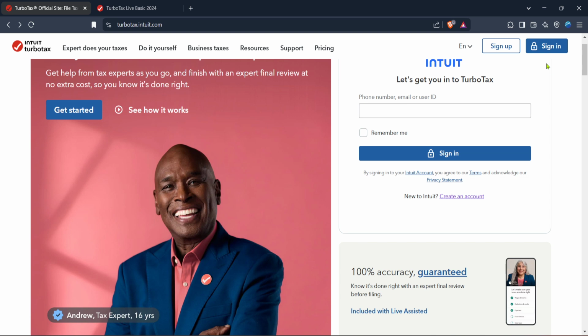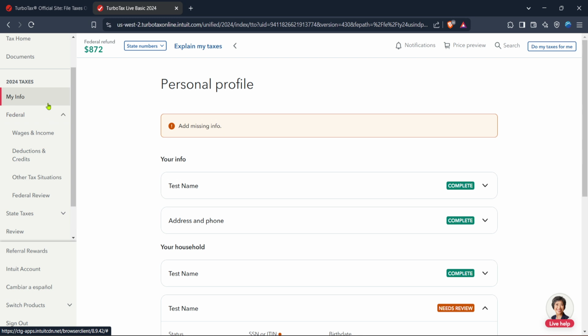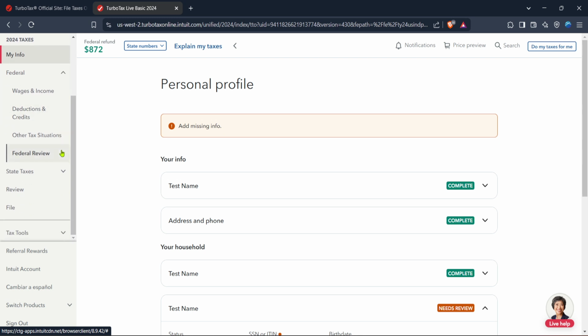After you've successfully signed in, navigate to the TurboTax homepage. This is the hub for all your tax-related activities. From here, look for the section or link referring to the 2024 taxes. It's important to click here, as this is where you'll find the necessary tools to start working on your current year's tax documents. Once you're in the 2024 taxes section, it's time to locate the Tax Tools option.